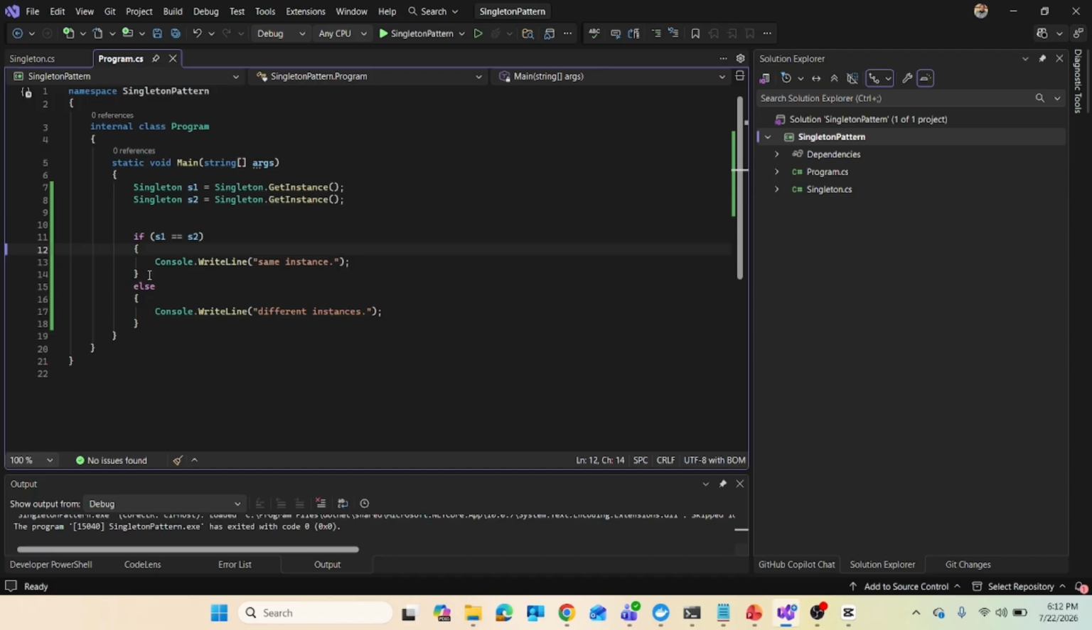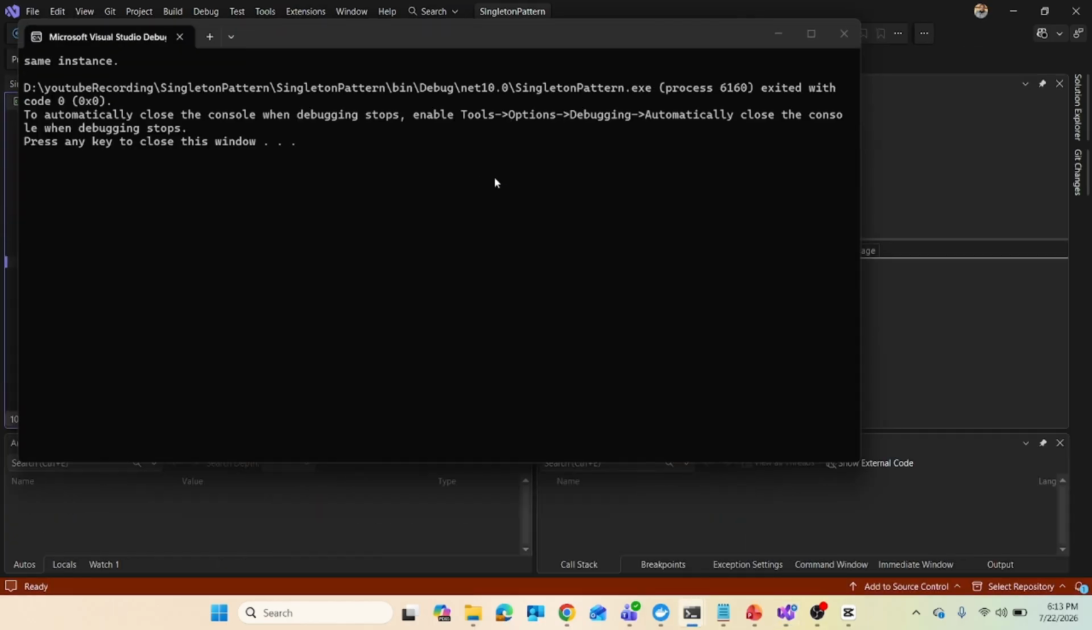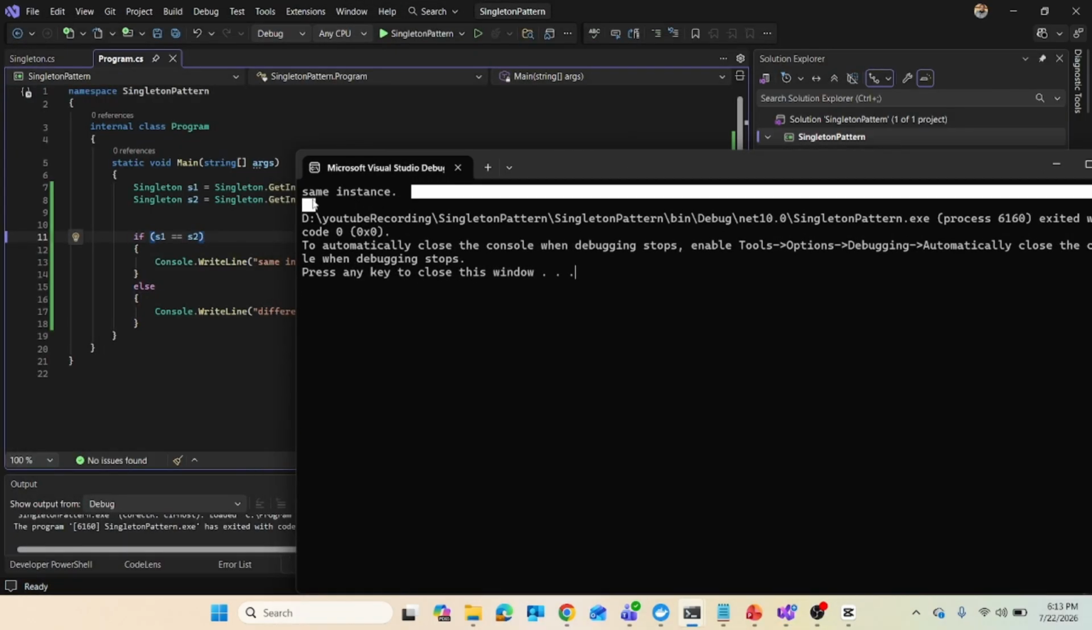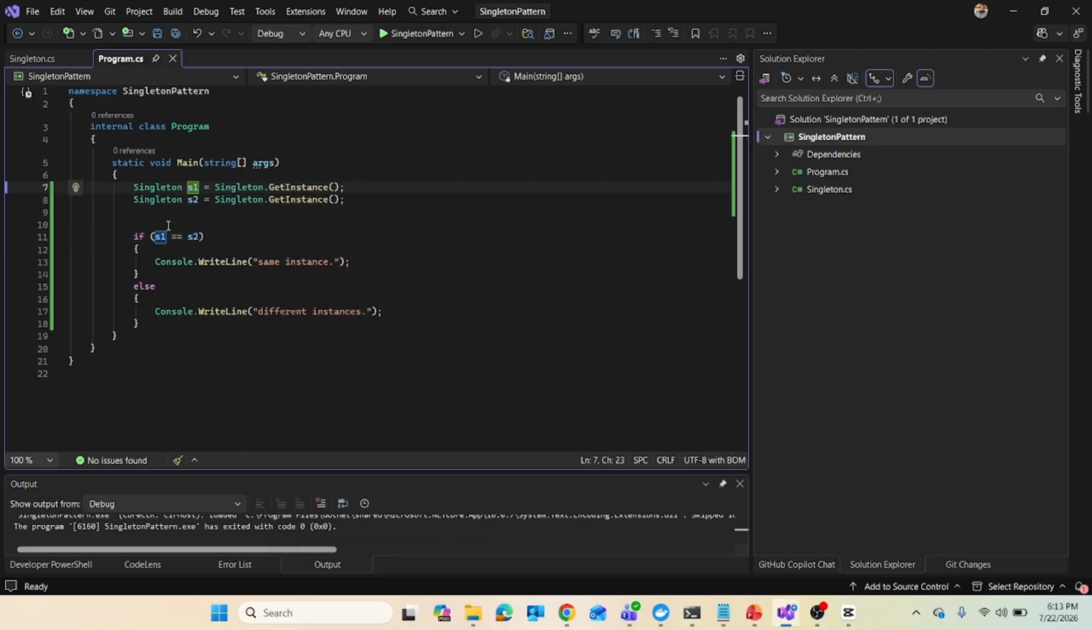So here in the check, if S1 and S2 are the same instance, then it will show a message that the instances are the same, otherwise different instances. So this is very simple. If I run this application now, the message is showing the same instance because S1 and S2 are actually the same instance, and for S2, even though it is calling the get instance method, it is not creating the instance since we already have an instance available.